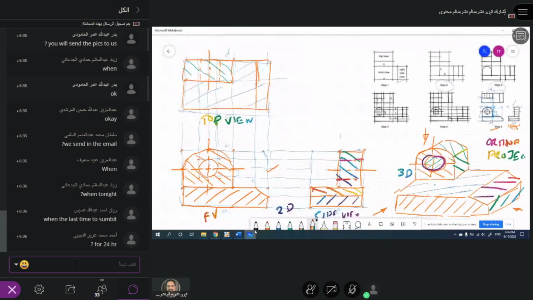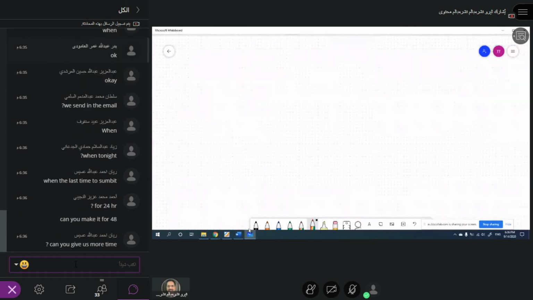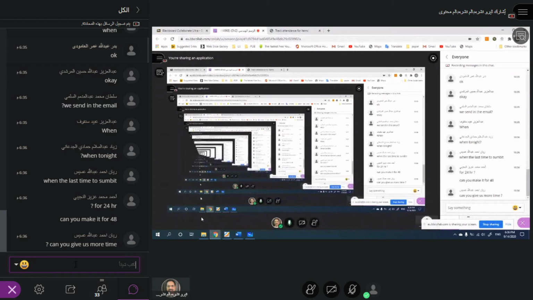Okay, so I hope you understand this very well, all. And then we remove it. Okay, now let me give you one more example. Can you give us more time? No. Can you make it 48? No. If you take 24 hours for this freehand sketch, you will never pass this engineering design. This is just a simple drawing. You are supposed to finish it within 10 or 20 minutes. What's wrong? It's easy.